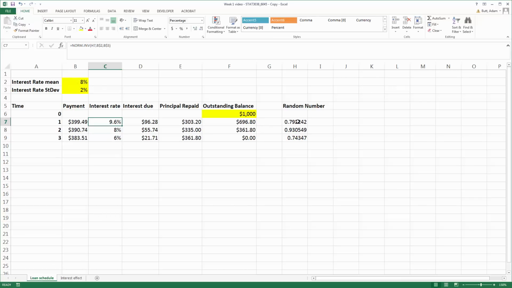So we would expect this random number to be above the mean, because if this was 0.5, and I can show you that, if this was 0.5, then the interest rate is exactly equal to the mean, because it's actually the median, and the mean and the median are the same for the normal distribution. I'll undo that by holding Control Z. The random numbers change again.